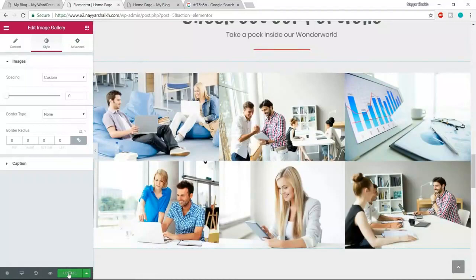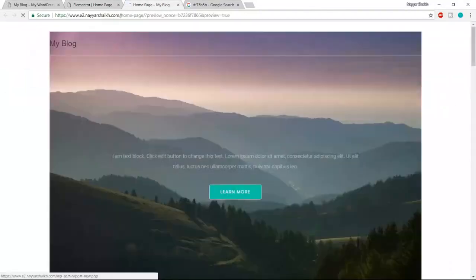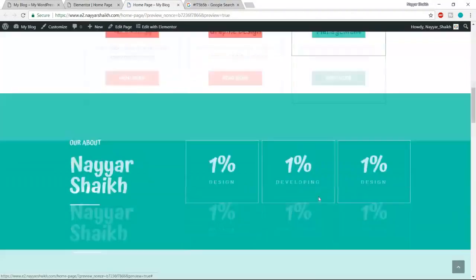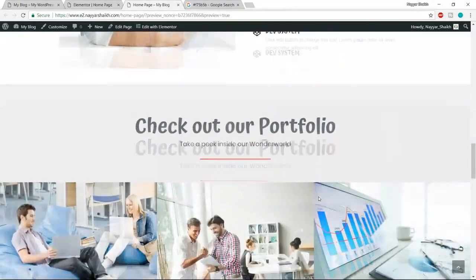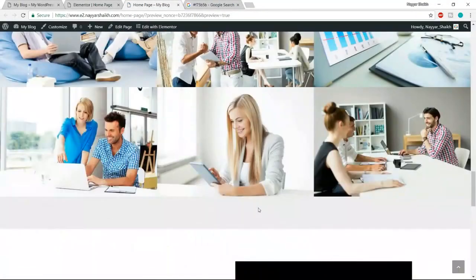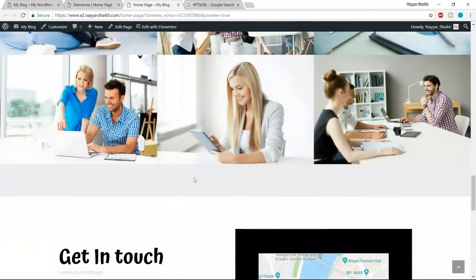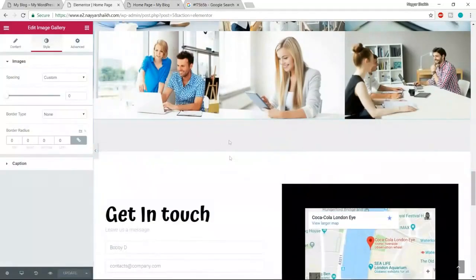Let's update this page. Come back to this page, it is automatically reloading. Let's scroll down. Now as you can see, this is looking exactly like the demo website, except that we have some space over here. This is the thing that we have to get rid of.